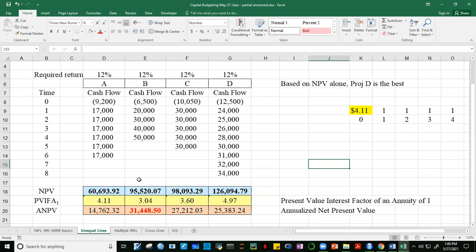So in our example last time, if we just looked at this, we would be tempted to say that project D is okay because it has the highest NPV. However, we said that that's not accurate because they have different terms. They have different project lives. So how do we determine which is the better option among these? We said that we have to annualize the net present value, and this is how we do it.